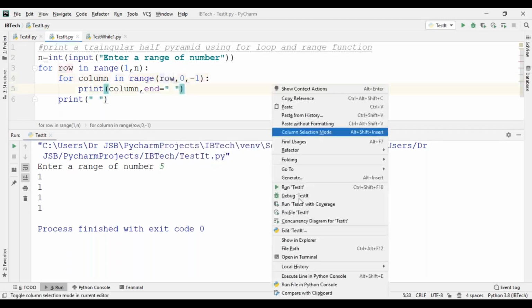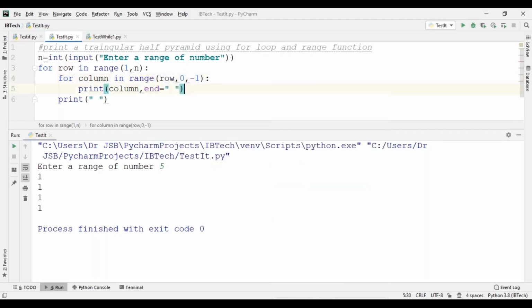Here, row, 0, comma, -1. 1, 2 1, 3 2 1, 4 3 2 1. Reverse order. Previous was 1, 1 2, right? So this is another pattern. Another pattern: row, comma, 0, comma, -1. That is 1 2 3 4, again 1 2 3, again 1 2. Last one. See, reverse order.